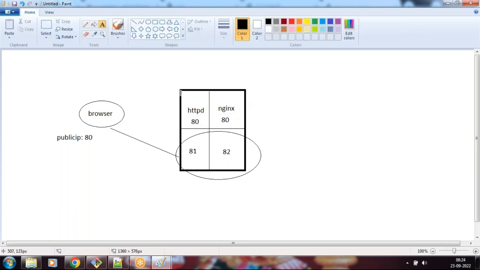They are using the same port number because this container is also one box. This container is one box. They are web servers only and they are using the same port only, but they are isolated. This is the meaning of isolation.